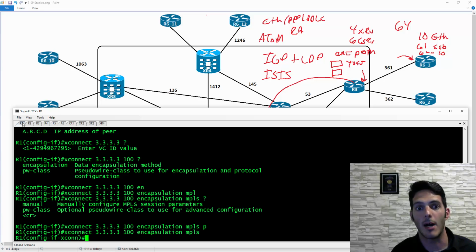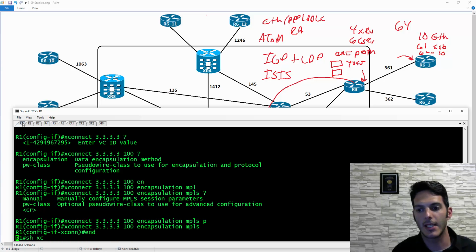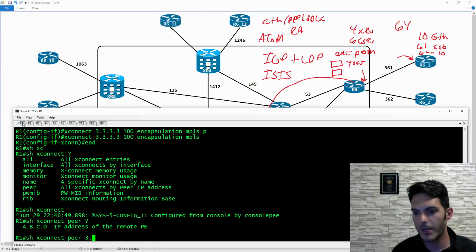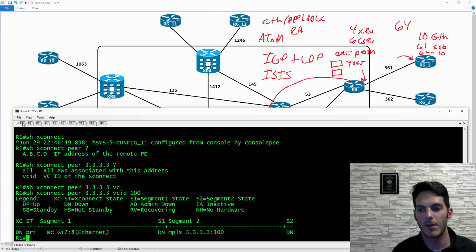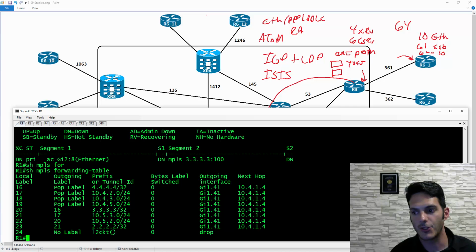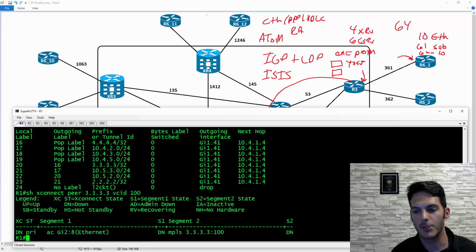Now it does take a moment for it to come up, so be patient if it doesn't come up right away. We're going to do a show Xconnect peer 3.3.3.3 VCID 100. So right now it's down. That's okay though, because momentarily it will come back up. When we do a show MPLS forwarding, right now it's in drop. So eventually this will turn to point, and then there will be a number that sits in the parentheses right here. As soon as this guy comes up, which is around a minute, a minute and a half, 2 minutes.